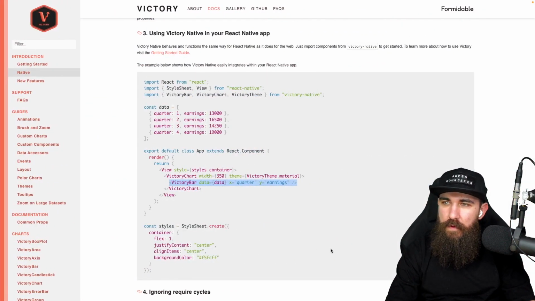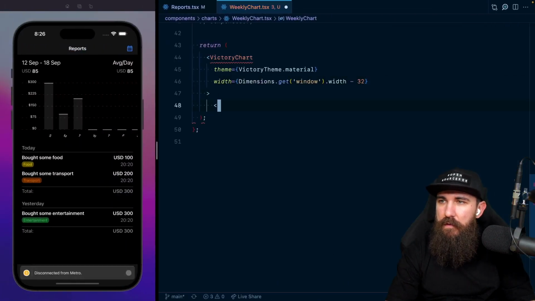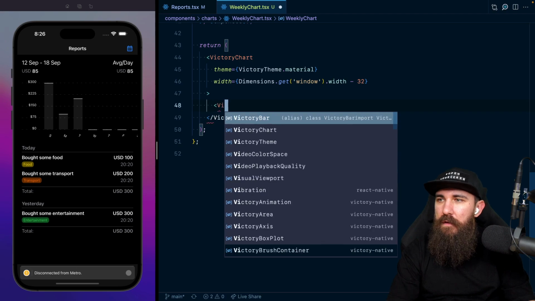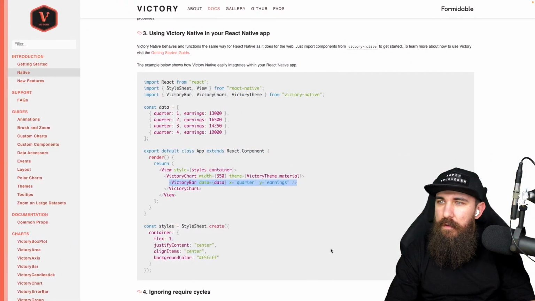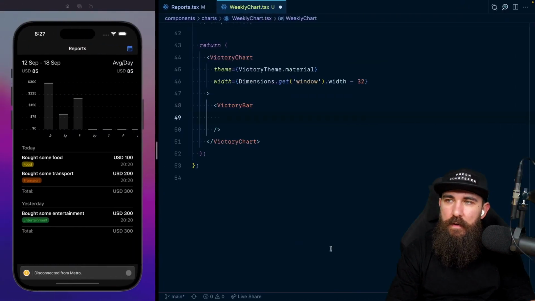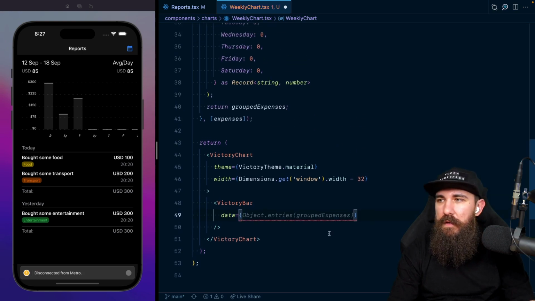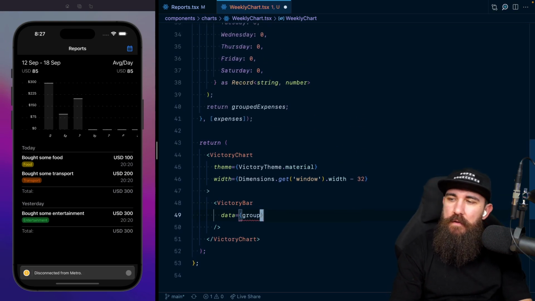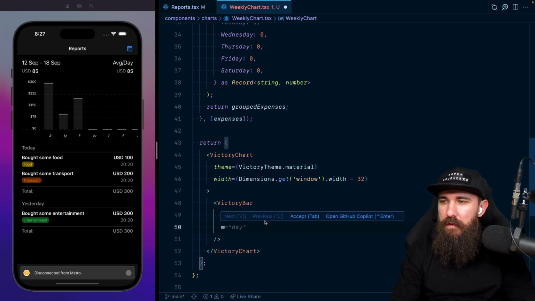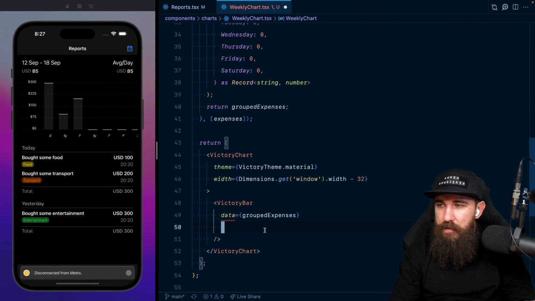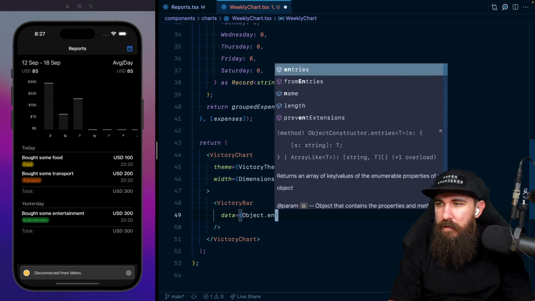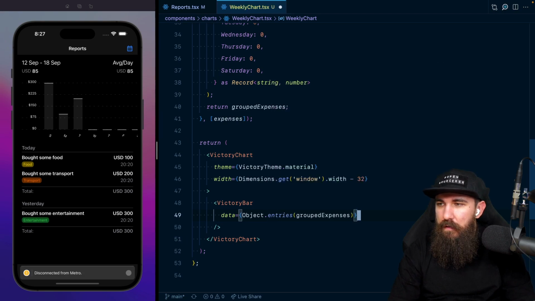Yeah, there's a width, and then there's the victory bar, and we need to open this up. Victory chart, victory bar, beautiful. And then inside of the victory bar, we have the data and the X and Y. So data is gonna be the grouped expenses, basically. Okay, it needs to be an array of something, right? So that's why we have Object.entries.